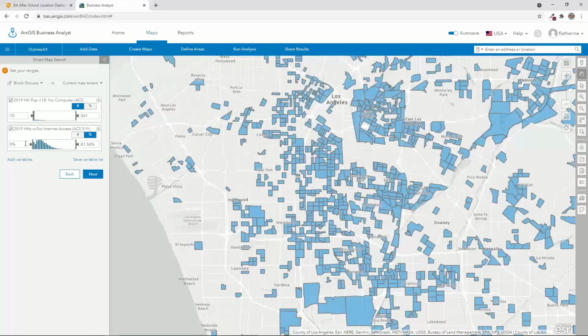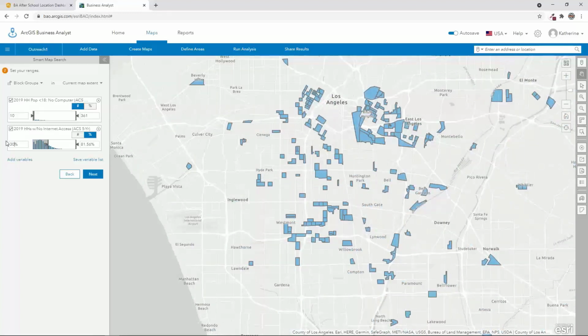And I'll change this to percent to show the census blocks where 30% or more homes don't have access to internet. Now I can identify areas that may benefit from an after-school program. I'll zoom in further to define the area of interest.